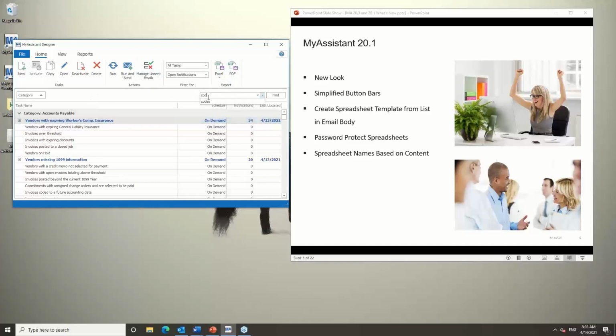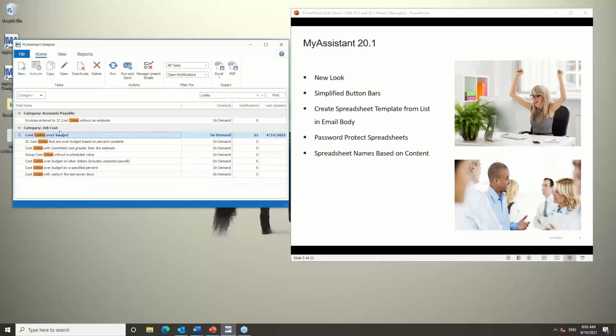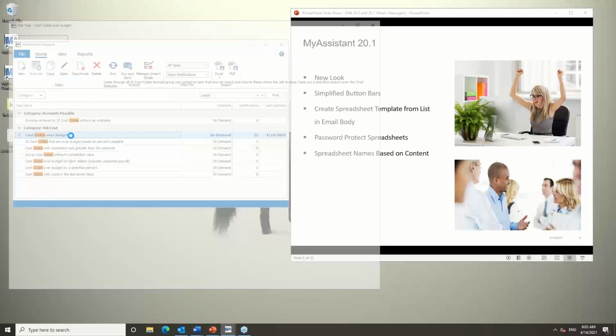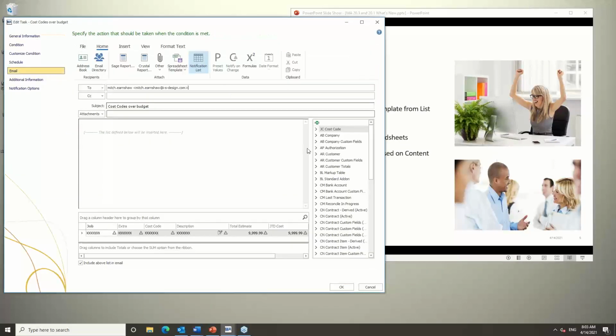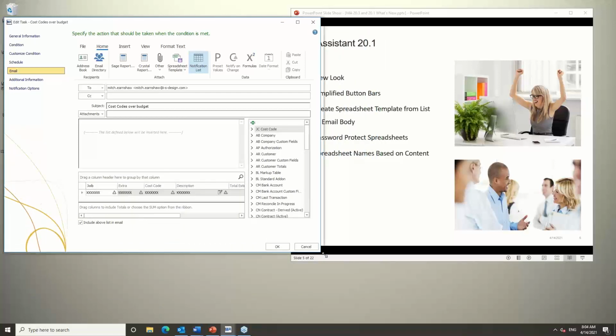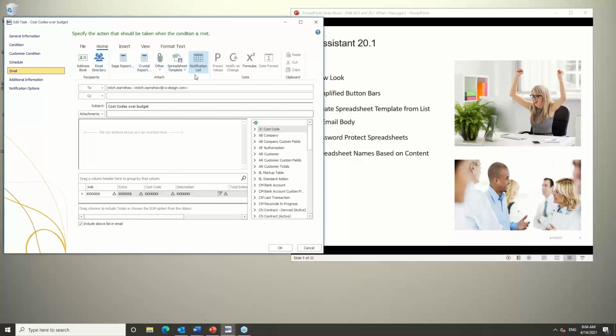This also continued, if I were to do a search right here, into the actual task setup itself. So if I open up one of my MyAssistant tasks here and I go to the email step, you'll notice right here at the top, this button bar used to be really busy with a lot of different information in it, a lot of different things you could do. So we went back to the drawing board and said, all right, here are just the most common things folks will do with the email step in setting up a task.